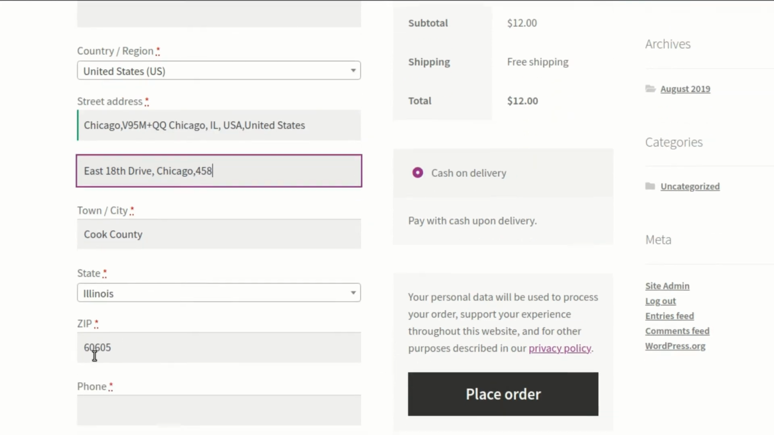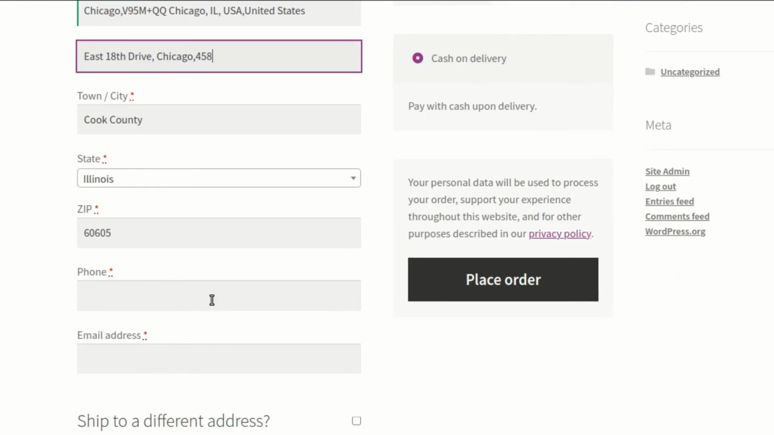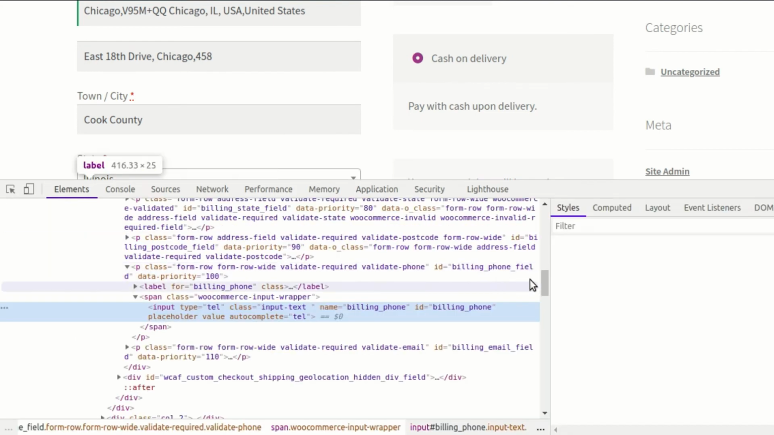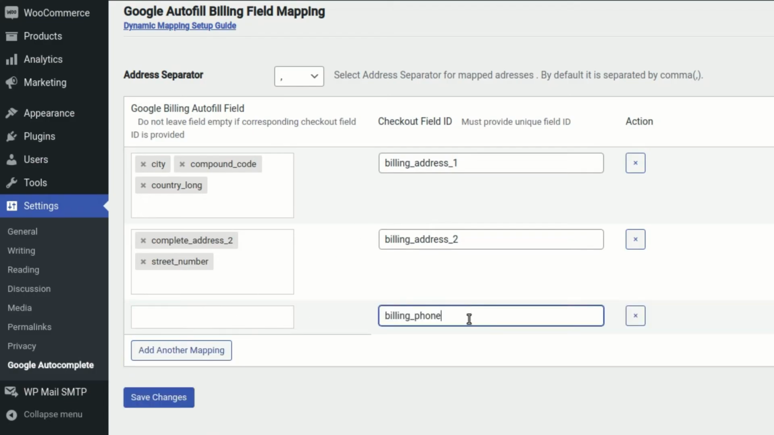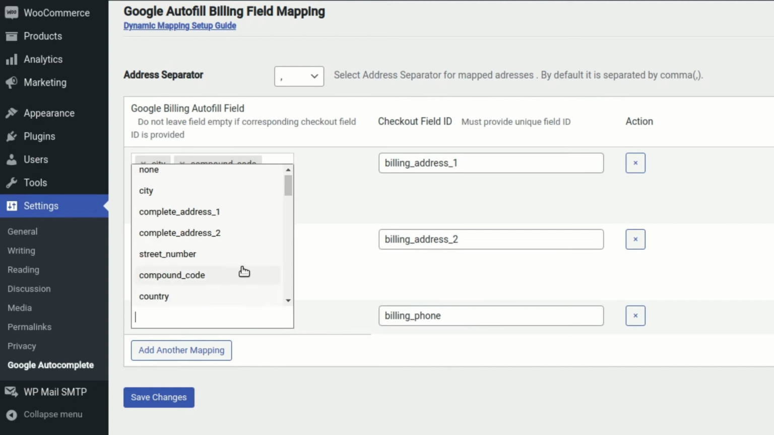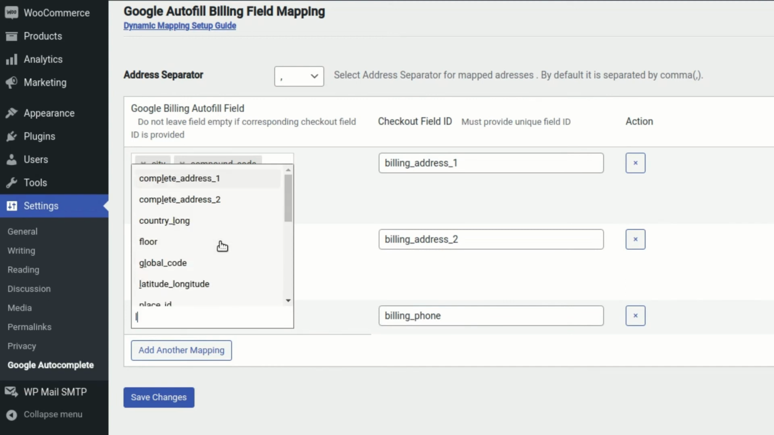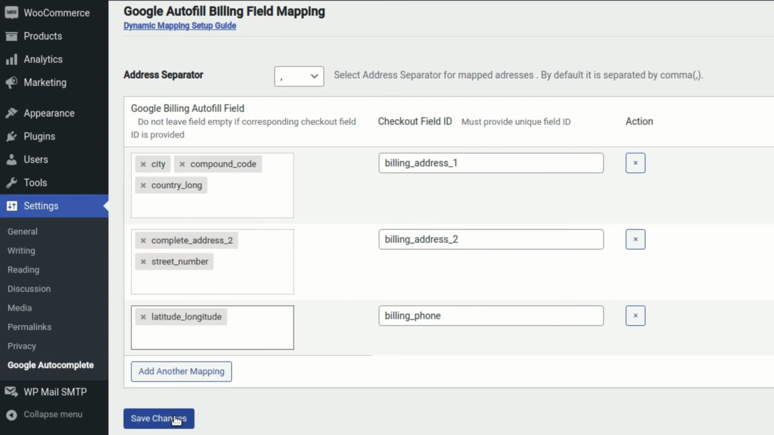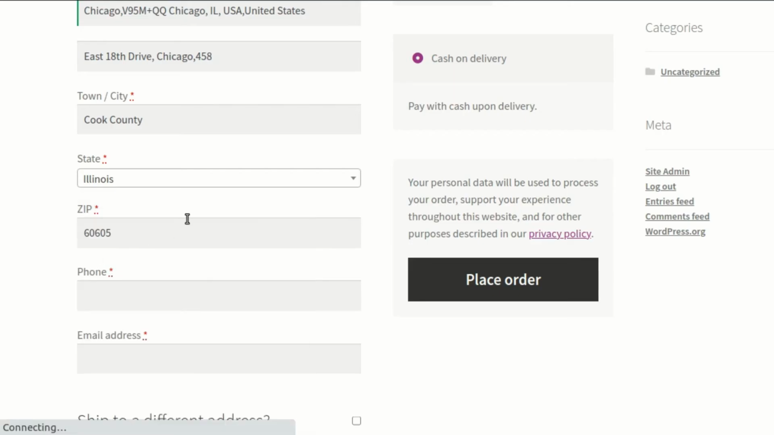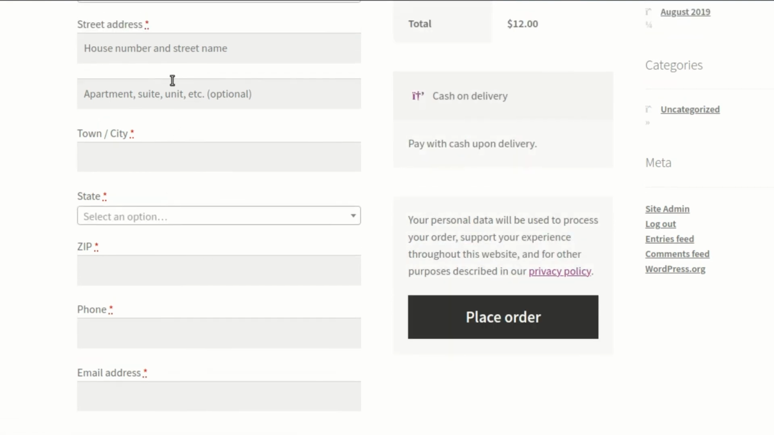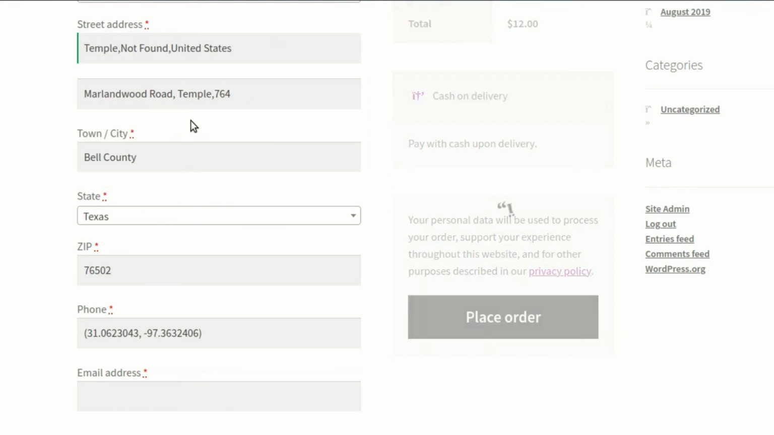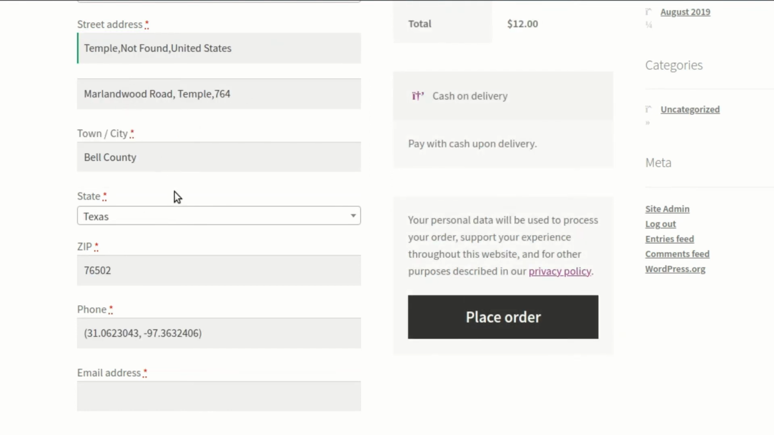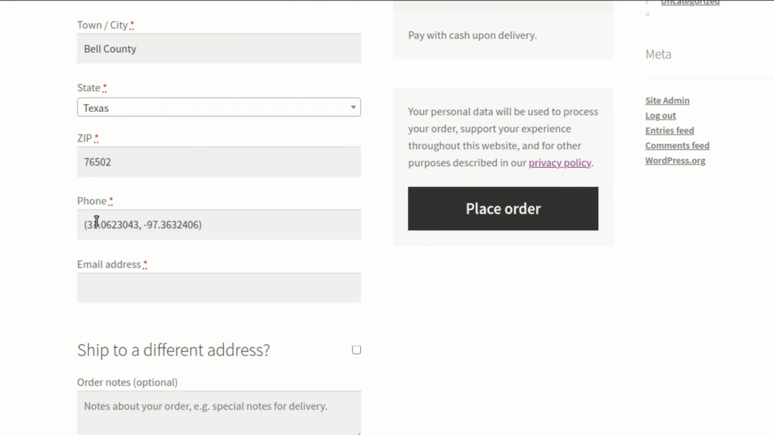If you want, you can add more field mapping. For example, in the phone number field, we will now map some properties. To do so, we must first find its ID by inspecting the field. Return to the plugin settings page, paste the copied field ID of the phone number field into the checkout field ID, and then select the properties to be mapped in this field. And save the changes. Let's put the field mapping to the test in the checkout page. As you can see, the mapped properties are present in the billing address 1, 2, and phone number fields.